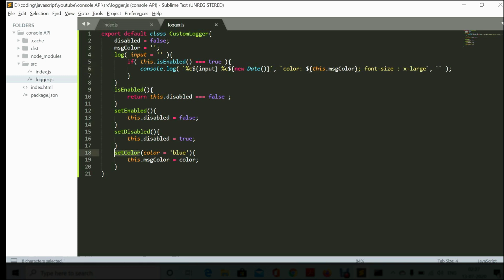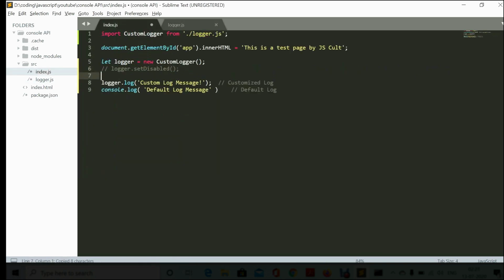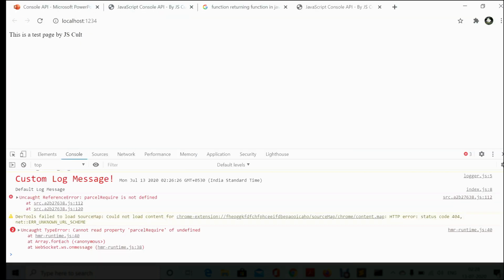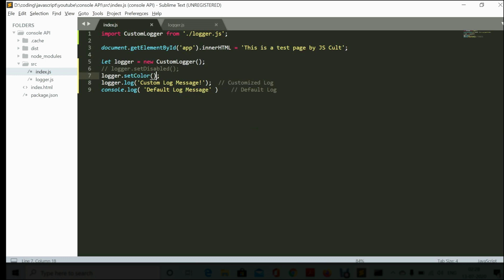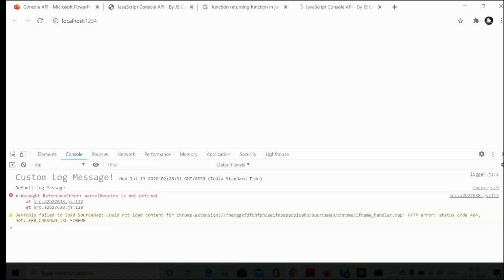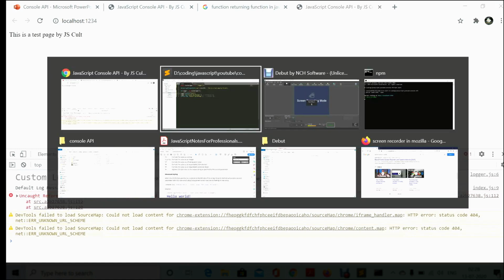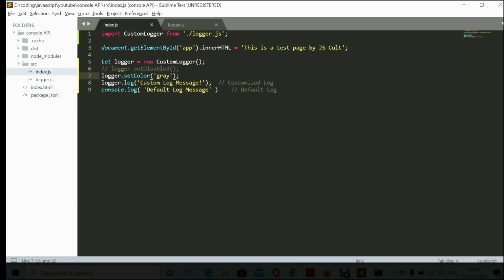Fine. So now let's go back and call this setter. Next to that, setColor. Let's use the default version first and see if the blue color is coming or not. Yeah, so pretty much what we expected. Now let's add a color, maybe gray. Yeah, so gray color, is it coming? Right, it is coming in gray color. Excellent. So our functions are working exactly as we expected.